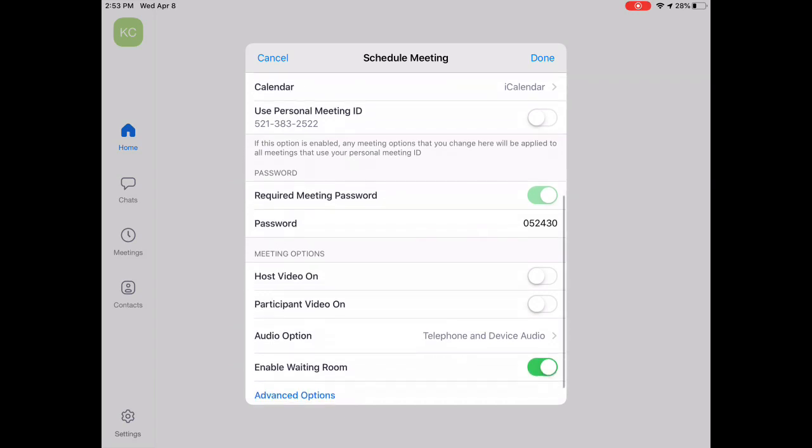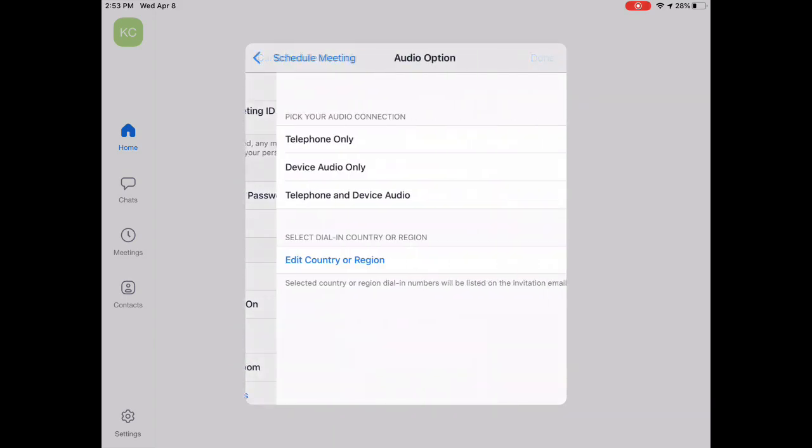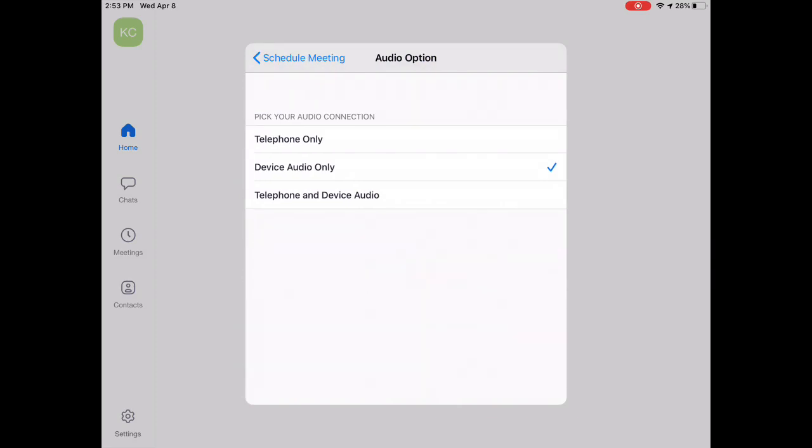Under meeting options, I'm going to make sure my host video is on when I start the video, and it's up to you if you want the participant video on or off. Now that we're using waiting rooms, it's not quite as important, but I personally am going to leave it off until I verify that the student who I think it is in the class with the correct name. The audio option for students really just needs to be device audio only. That's going to allow them to use the audio that's built into their iPad.